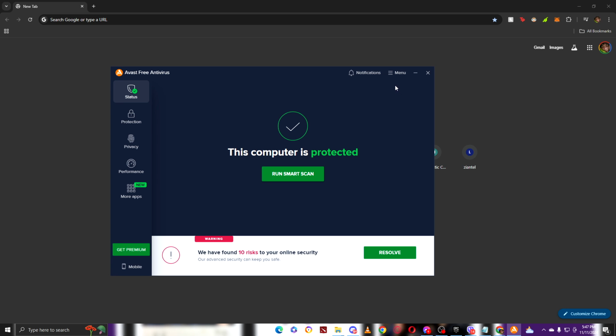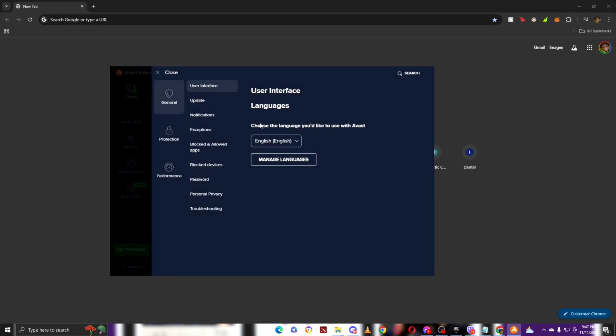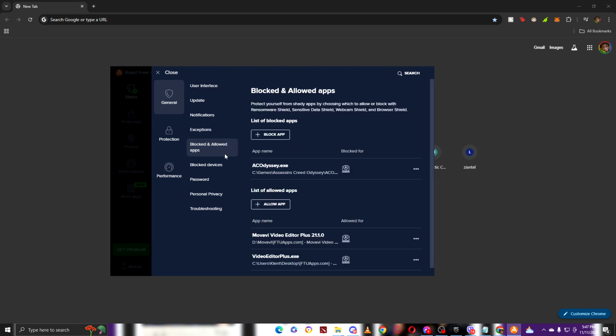Once you're here, click on the menu. After clicking on the menu, you'll see settings. Then click on settings. After clicking on settings, you will see here Block and allowed apps. Click on it. And here are all the lists that you can block.